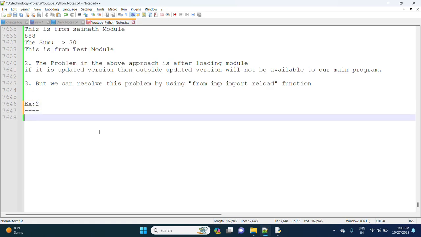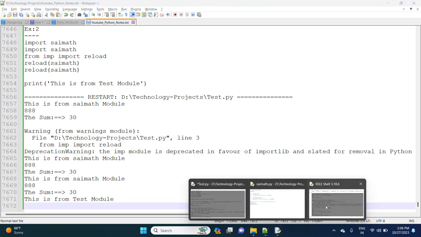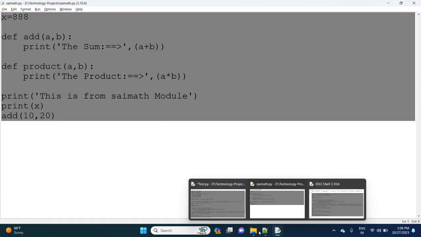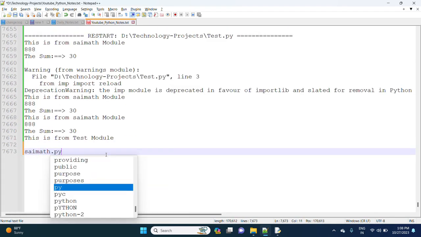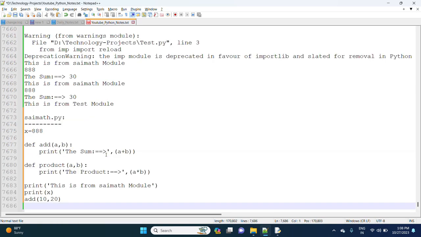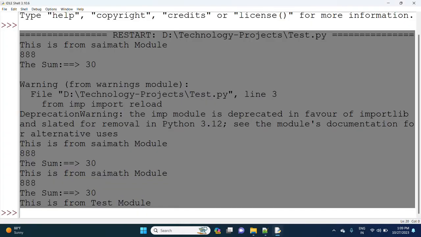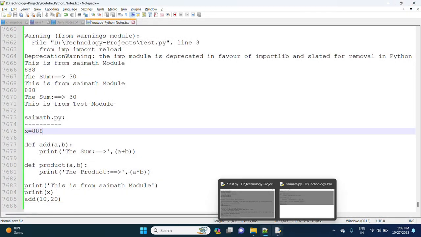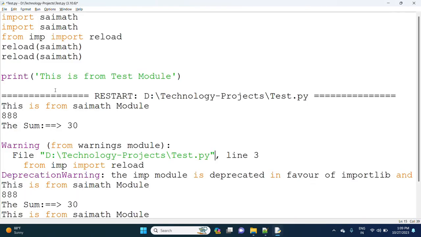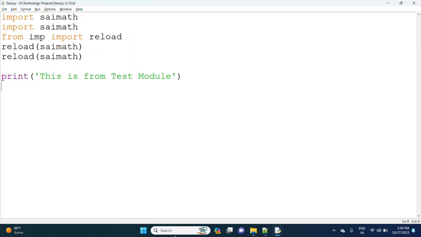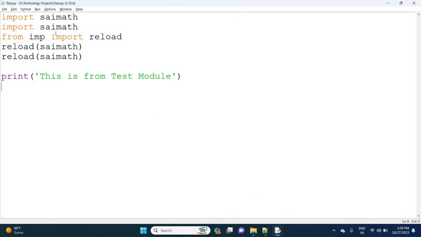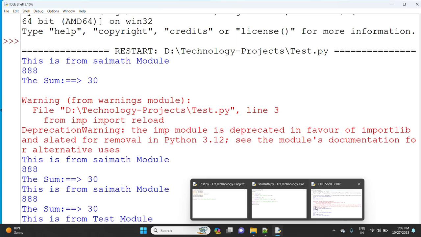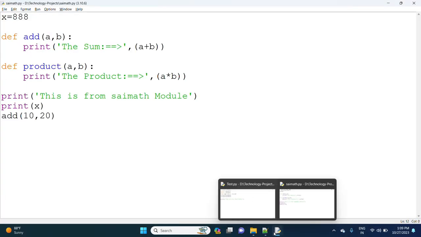Example 2, scimath.py. Next point. Here this module is already available, and it is not giving the time. I will tell you the reason.